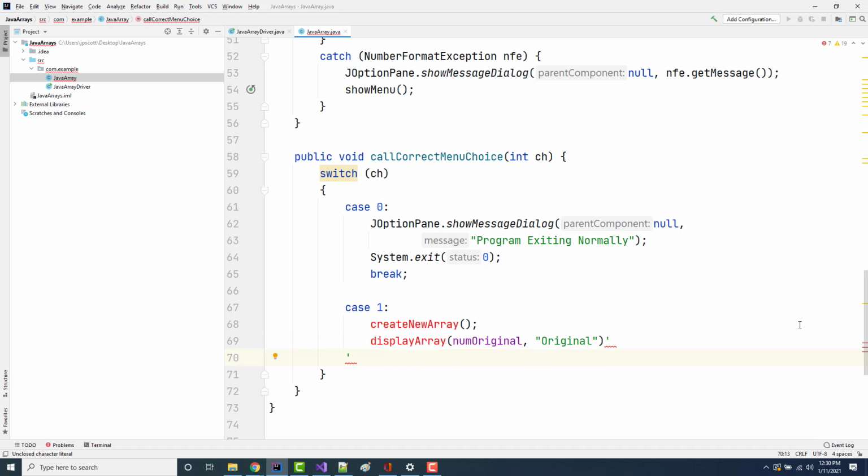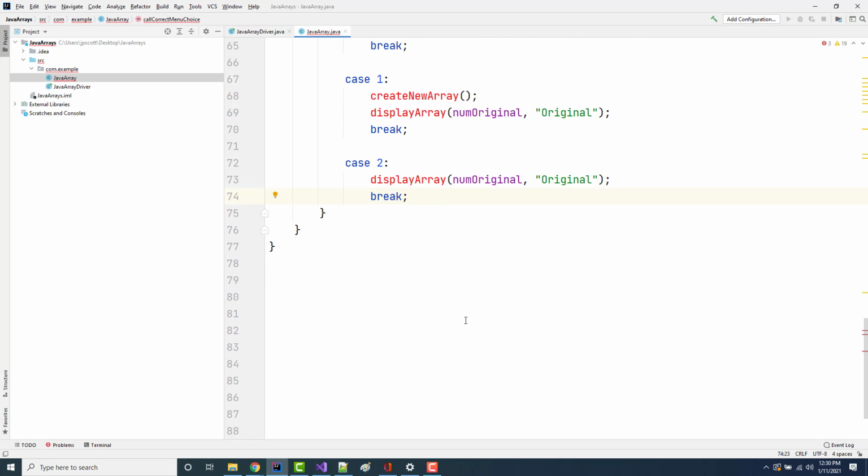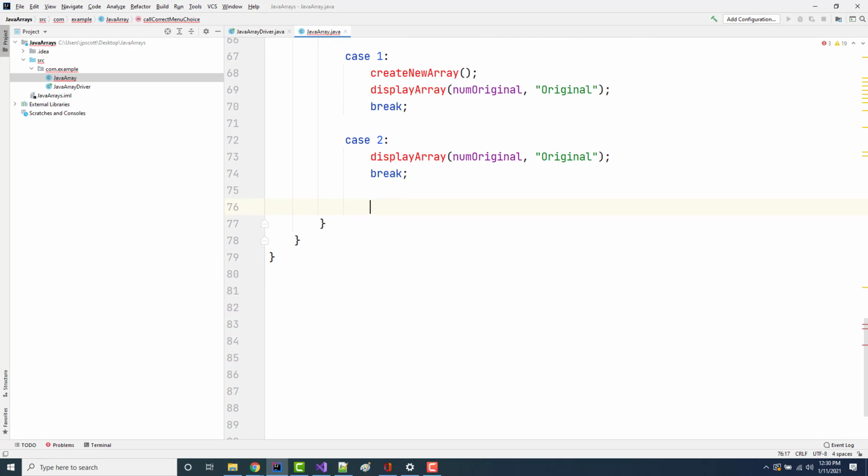Oops, that was not good. And we'll break. Case 1 or 2. You both know now, right? If you don't want all that red in there, just comment those lines out. All right, it doesn't bother me at all. I know that the errors are in there, etc. We're gonna fix it. So here I'm just gonna call display array and break. All right, because that's all I want to do is display the original array if that's the case.